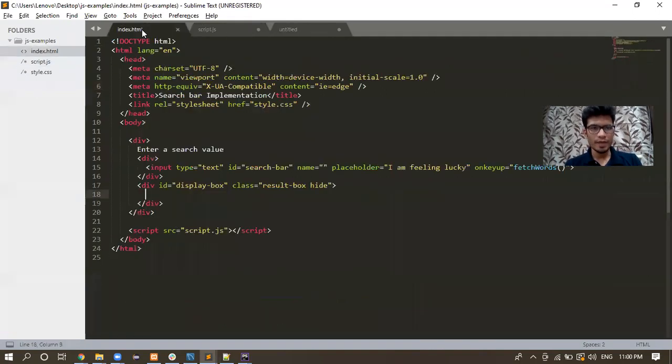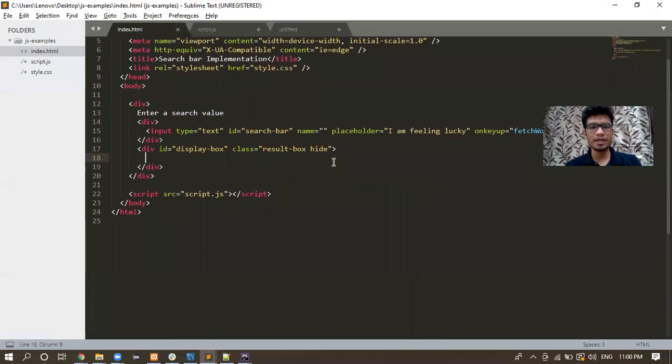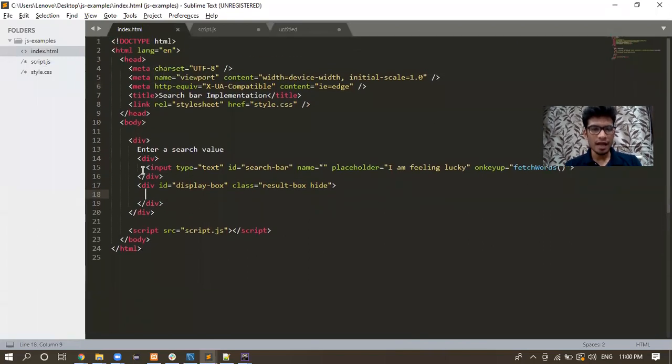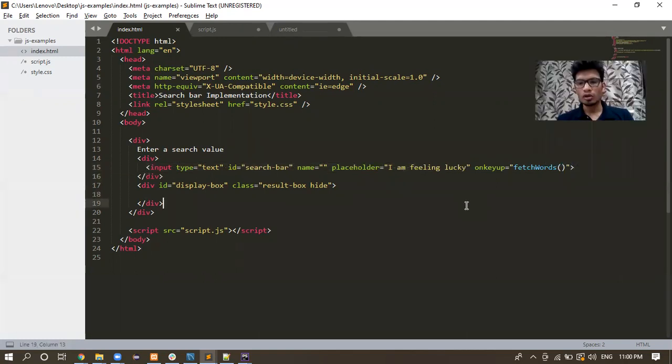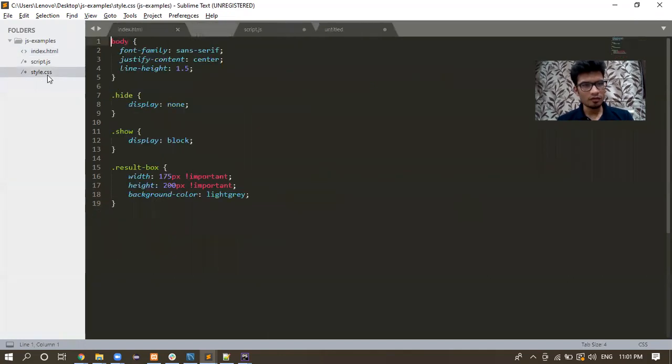So basically, this is a very simplistic HTML wherein I am making an input text box and I'm saying that on key up, we should call the function fetch words. We will go to it shortly. And notice that I have created an area for displaying my results, which I've given an ID as display box. Currently, I'm hiding it. I have written just simple CSS for that.